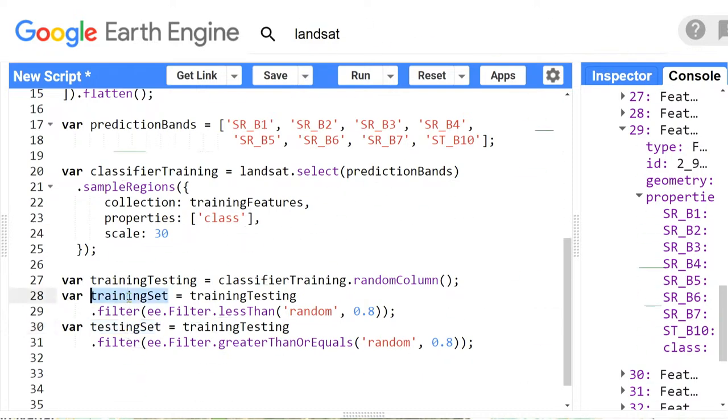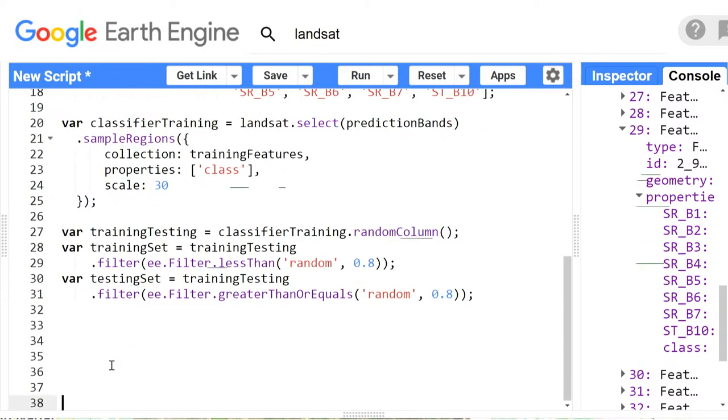So now from this feature collection, classified training, I have split it into two different feature collections, or two different point layers to be simple. One is called training set, the other is called testing set. Now using this training set, I will do my model training. So now we come to the point where we actually select a model and train the model.